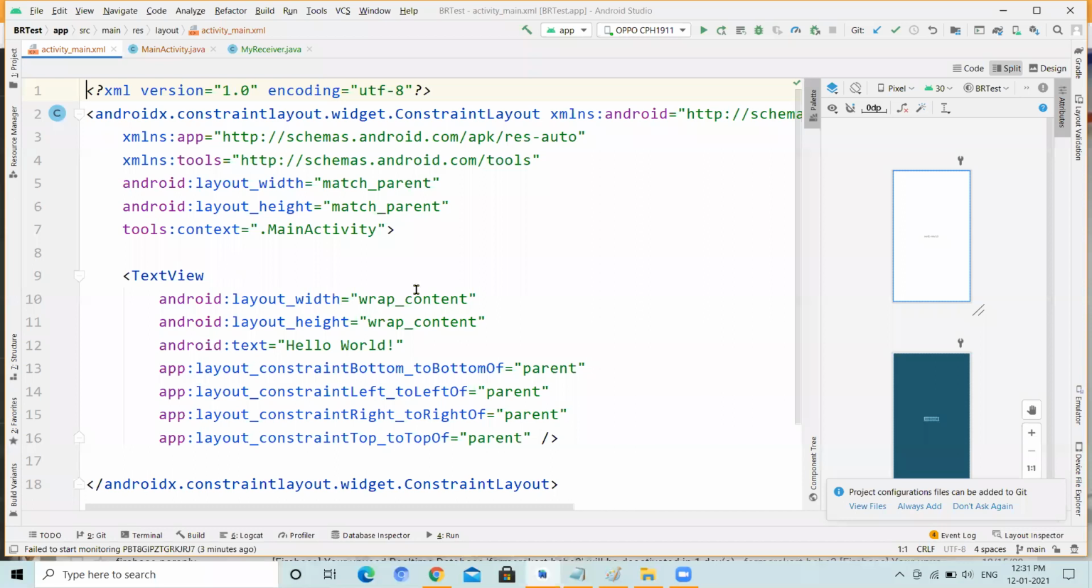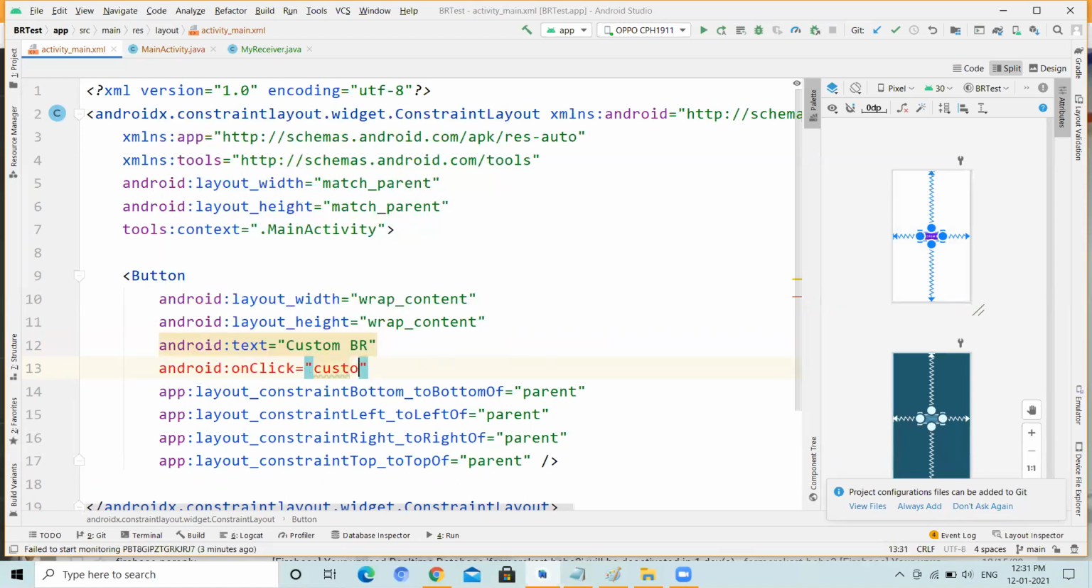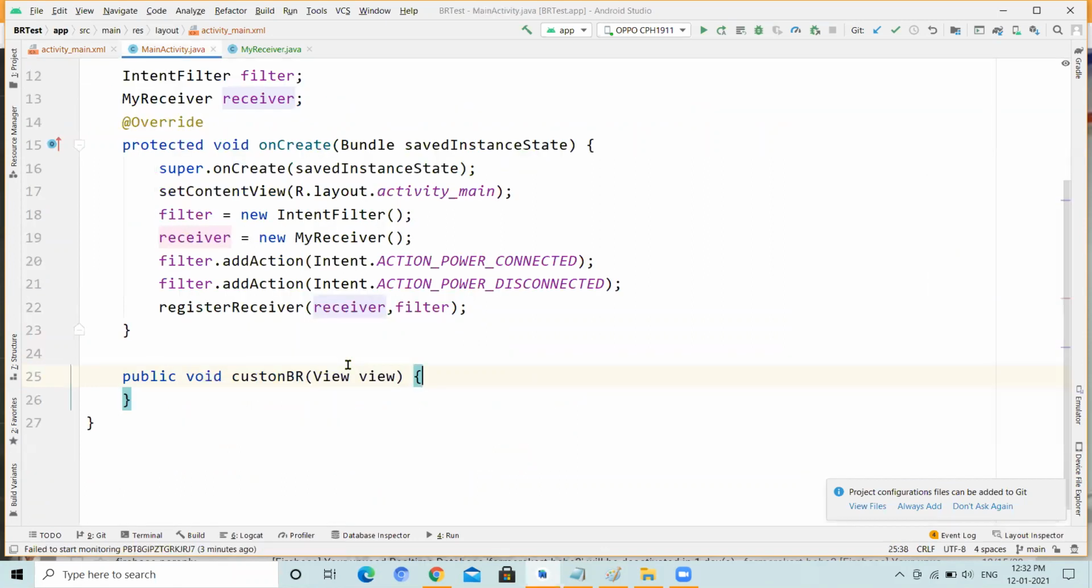Nothing else I need to change. Here I need to display "Custom BR". Then I need to give the onClick method for this button. Now I want to implement this method within the activity. Just create it.